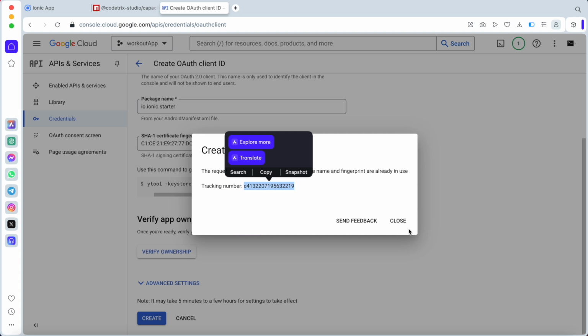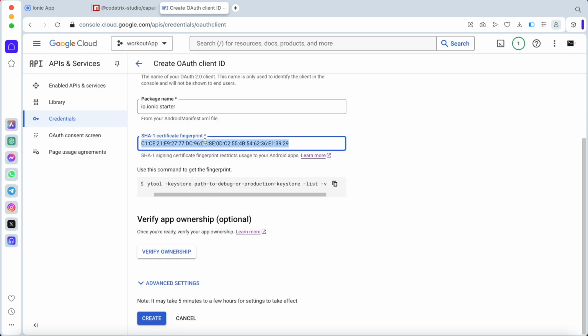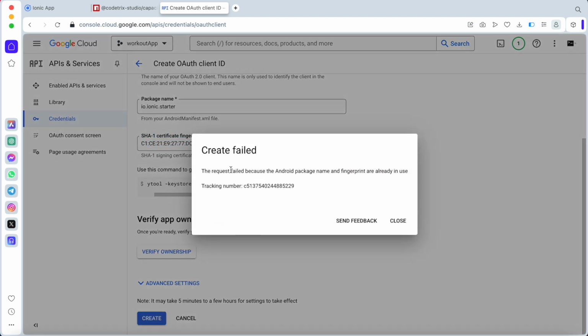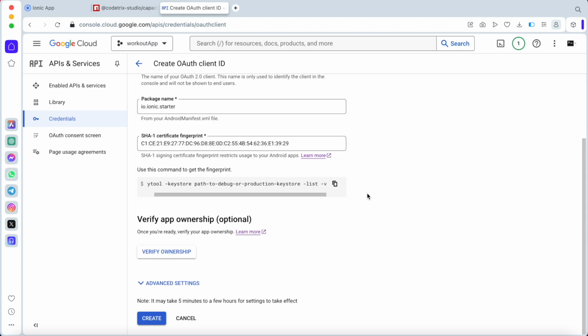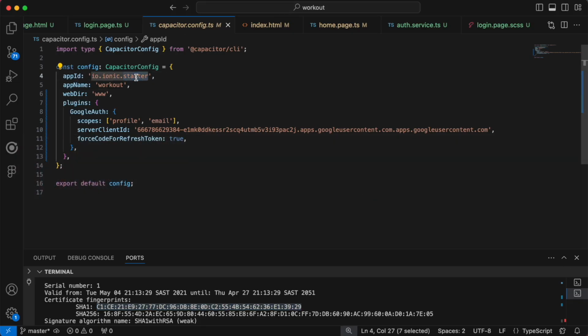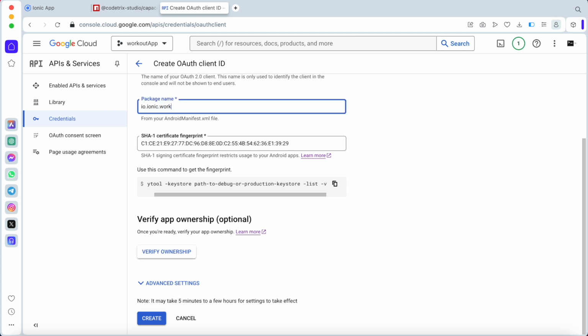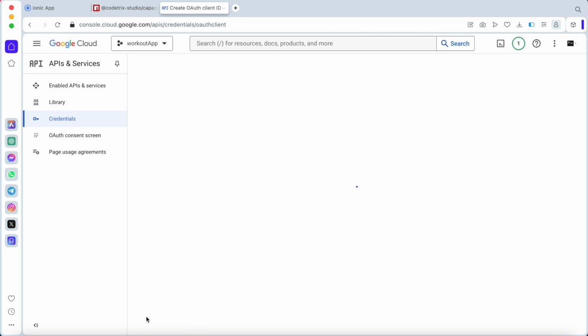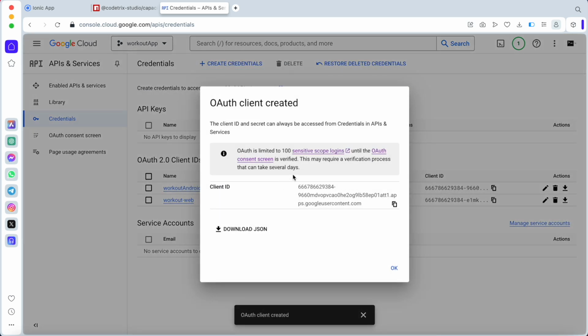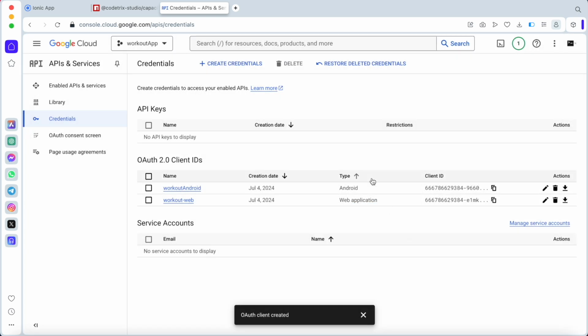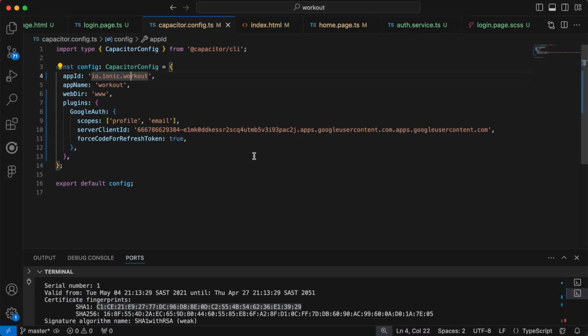Okay, all right. So I've already used a certificate for this package and the fingerprint. Let me see if I can change it here and call this workout, and save. Right, so we have our Android client ID. Now let's go back to our app.